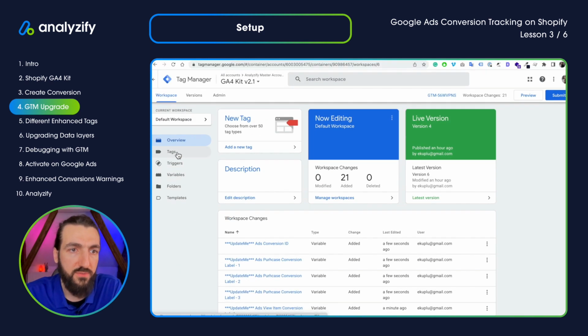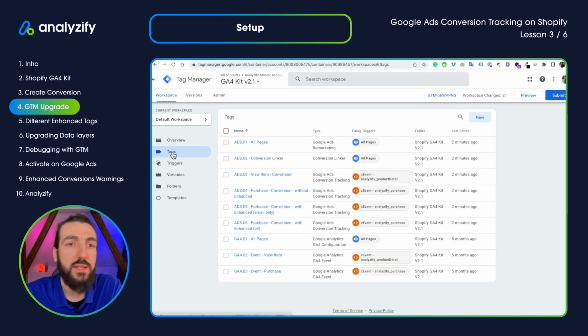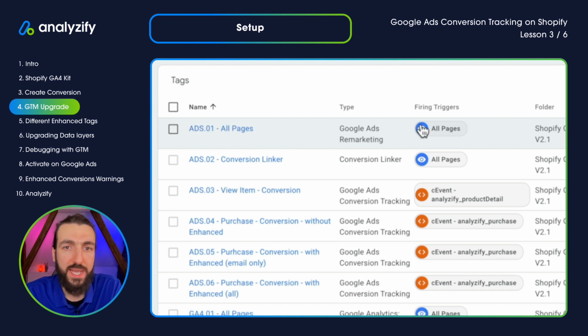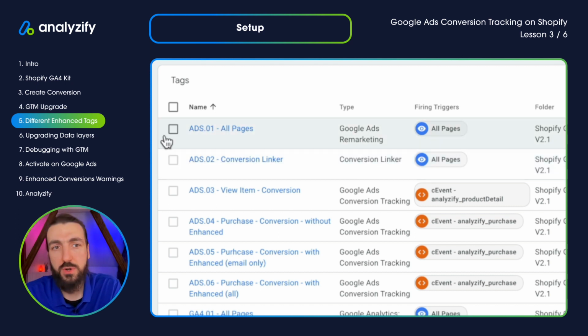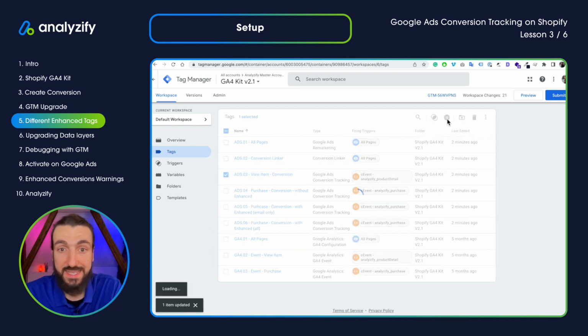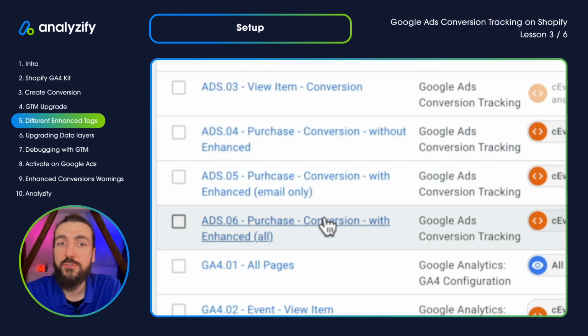Now, when we go to the Tags section on the left-hand side, we are seeing a Google Ads all pages remarketing tag and a Google Ads conversion linker. If you already have these two from before, you can simply pause them. We don't need that, but if you don't have it, just keep it there. View item conversion, again, I will not be using this, so I will just pause it. If you want to use it, you can activate it. And these three I want to use.